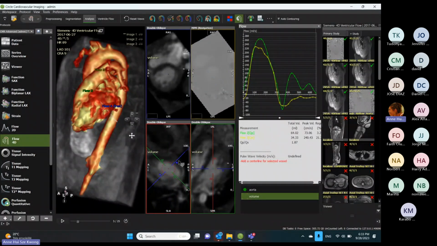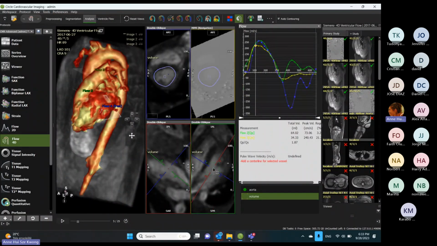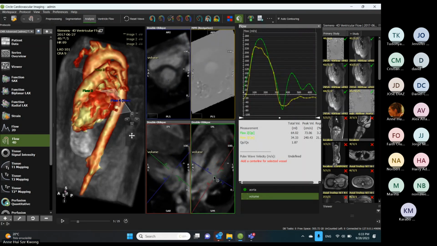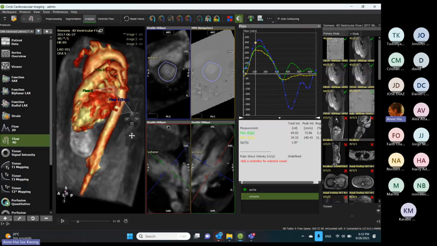So I could try easily to find some long axis. I can easily recognize here the valves. Okay? And I can quantify like that.